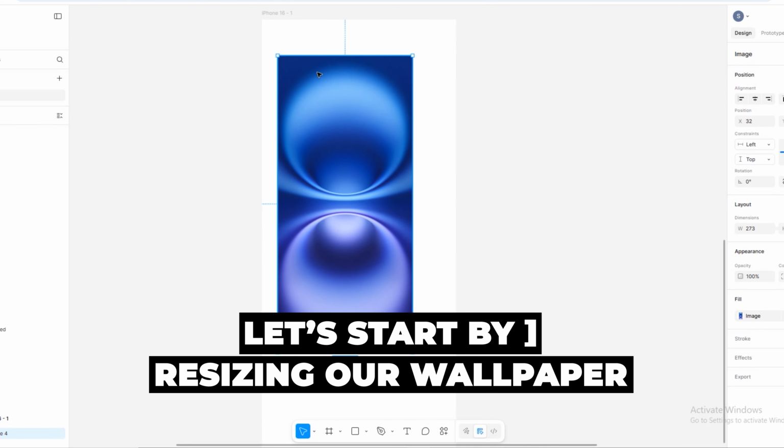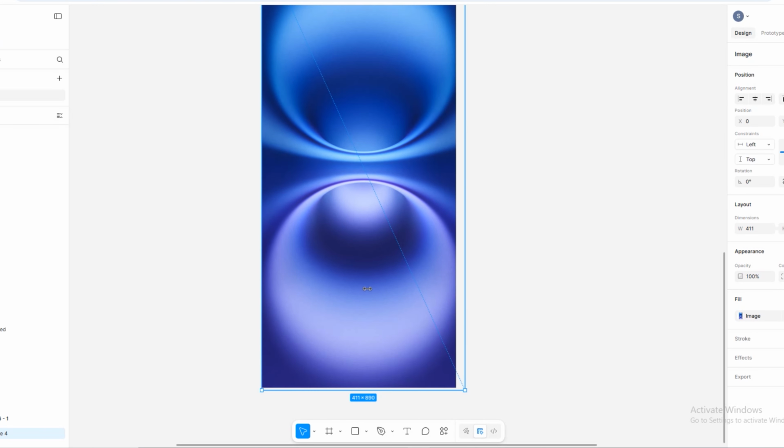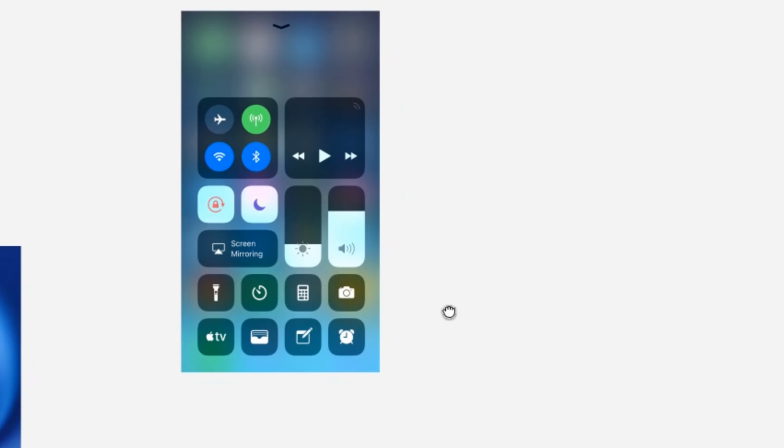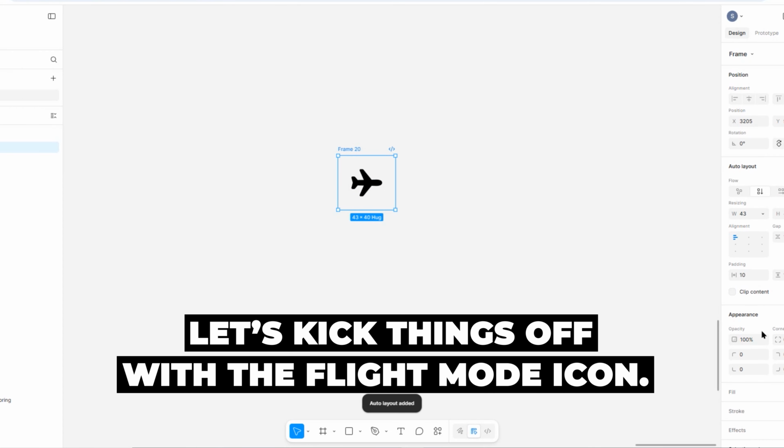Let's start by resizing our wallpaper to fit our frame perfectly. That will be our background. Now take a look at the current iOS control center for reference. Let's kick things off with the flight mode icon.